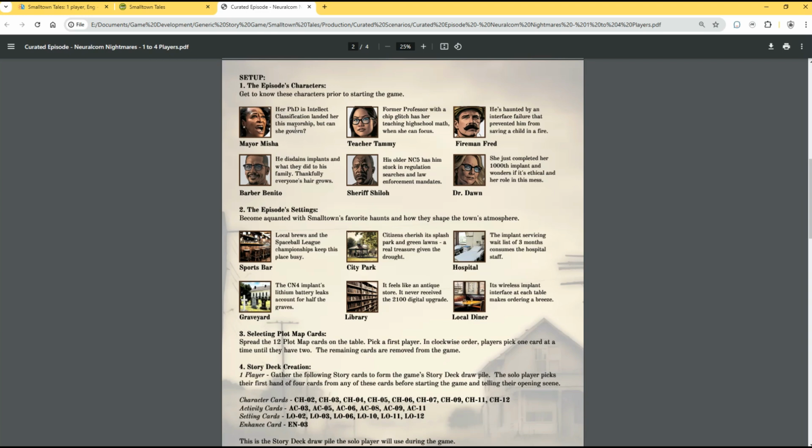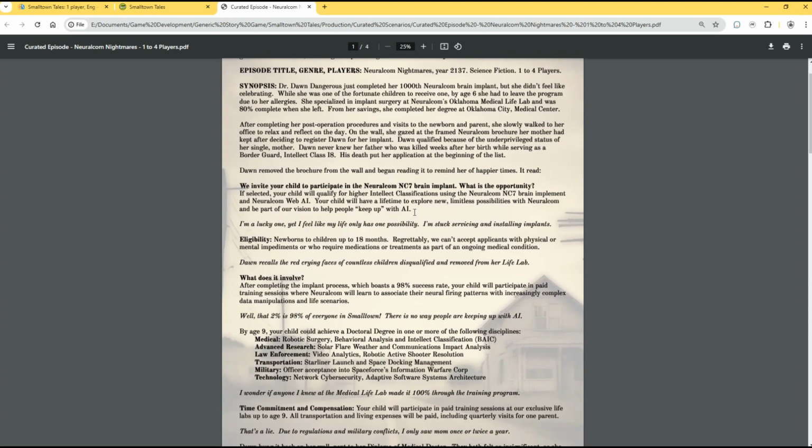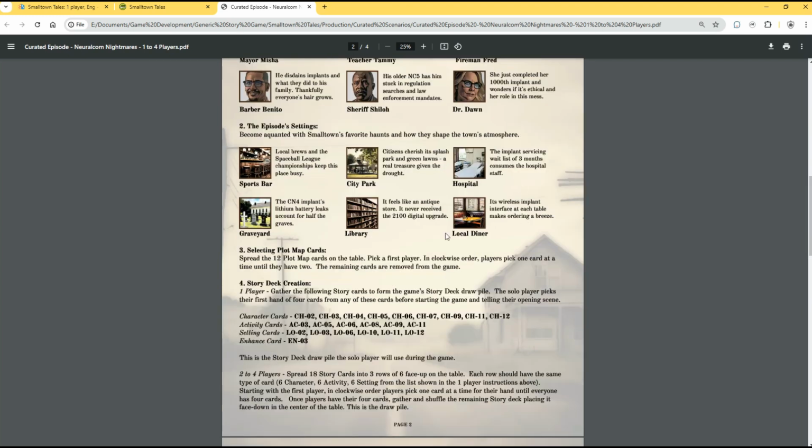People have classifications that are required for them to do certain jobs. She's just completed her 1,000th Neuralcom implant, and she's beginning to have doubts because of what she's seeing happening to some of her patients. And these are some of the places in Smalltown. Smalltown is in the backwaters, still a rural town. There are people who've died in the cemetery because of implants, and the hospital has a 3-month waiting list for updates to implants.